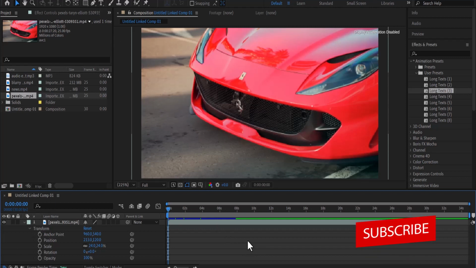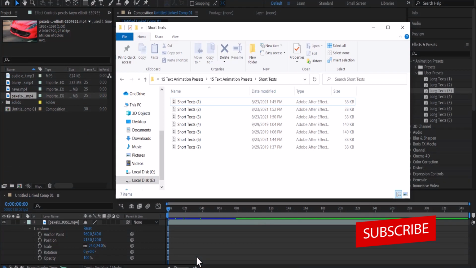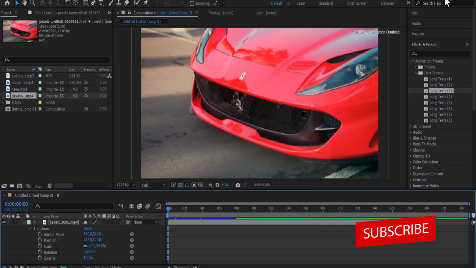Today I'm going to be showing you how to import presets in Adobe After Effects. It's actually very simple once you know how to do it. So let's assume you've imported some presets online, like I have mine over here. The first thing you need to do is to go ahead and close After Effects.